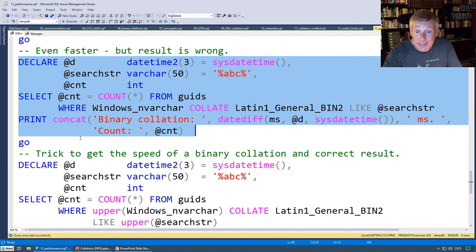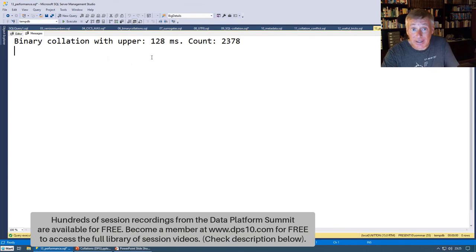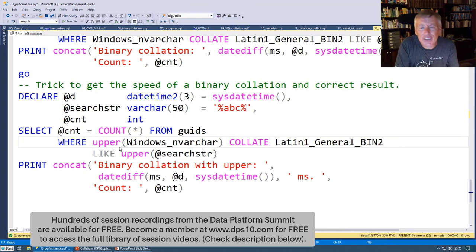Hey, I got a fix for that. I'm going to apply UPPER both on the column and the search string. It's kind of rolling my own case insensitive. Look, still faster than the SQL collation and the right count. So this is a kind of neat trick. It does not give exactly the same result as a case insensitive collation would give you, but you might get away with it. So if you have a LIKE operation somewhere in the system and the users think it's too slow, and for some reason you don't want to go full text, which is of course the real solution to make this go fast, then you can do this.